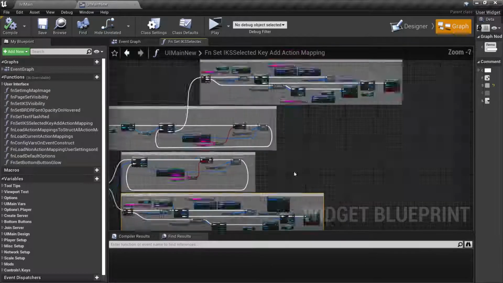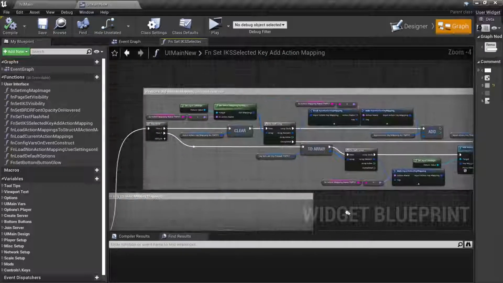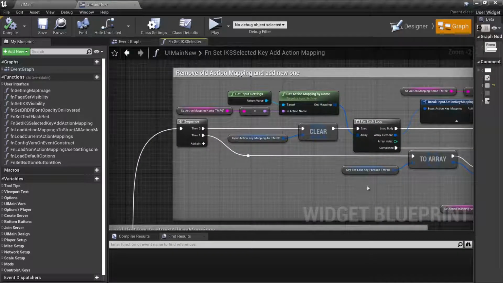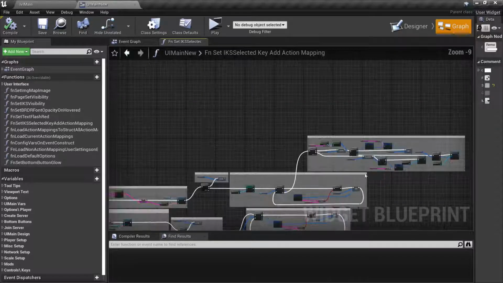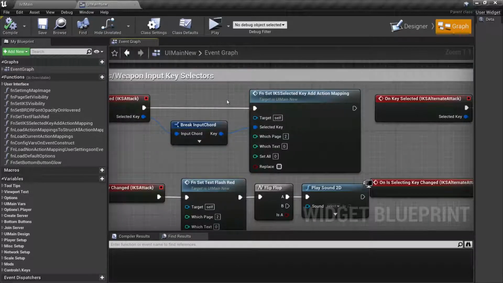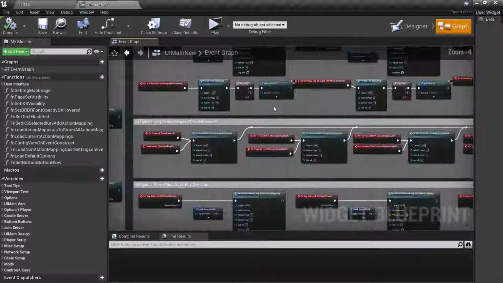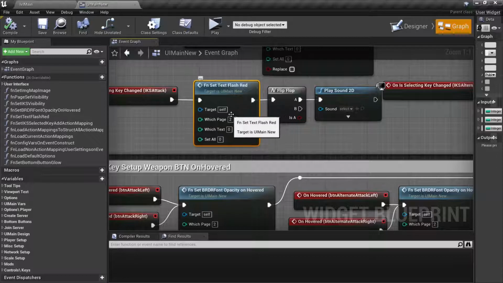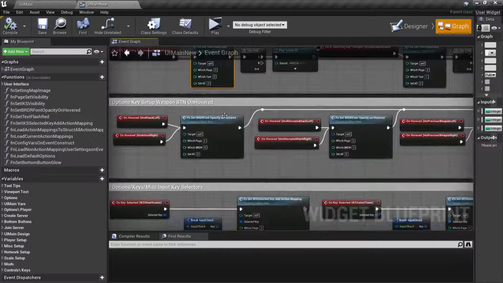So it's all just like step by step. You watch what it does. If it works, good. If it doesn't, then you go back and you try again. So remove old action mapping, add that new one. Yeah. So that's that function there, and that's just basically for the input key selector. What have we got here? Set text flash red. So that's pretty self-explanatory.